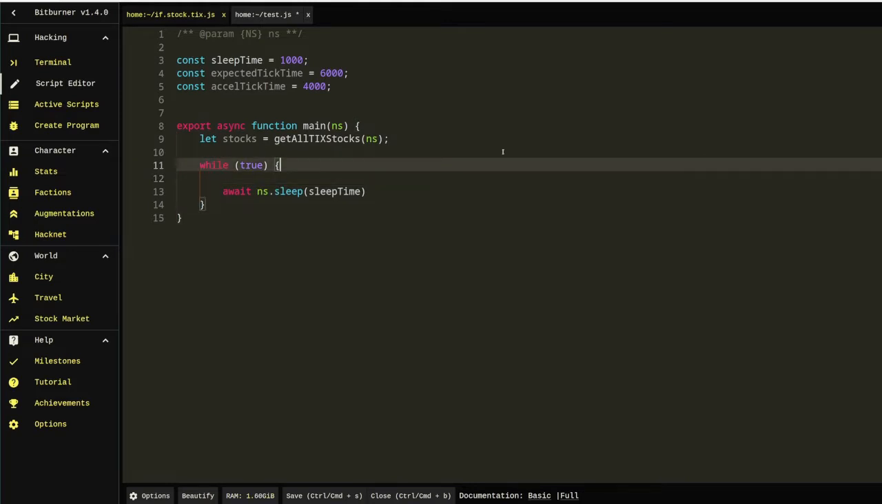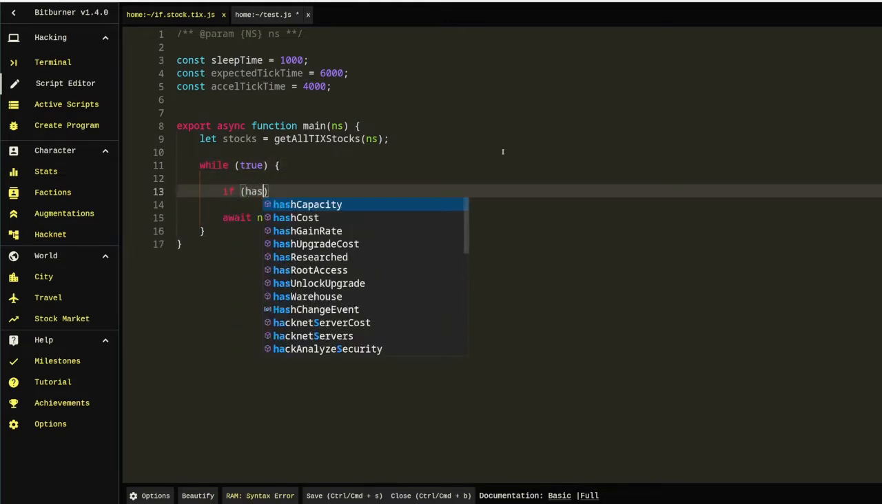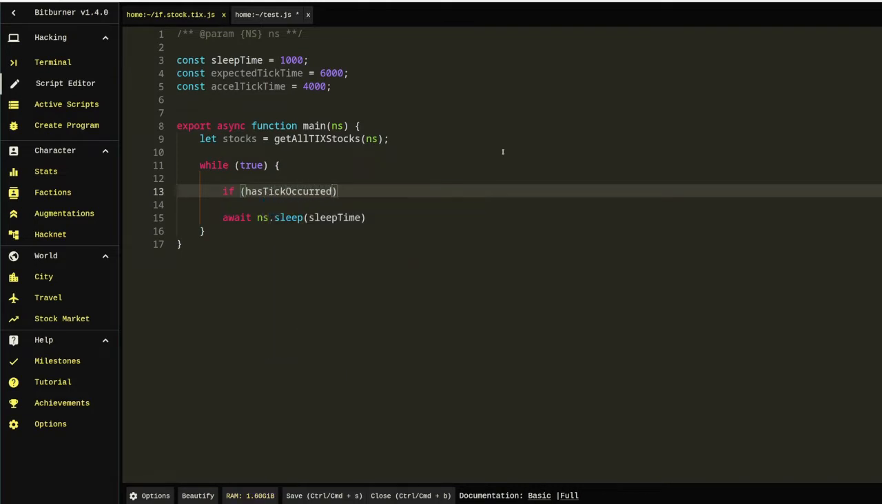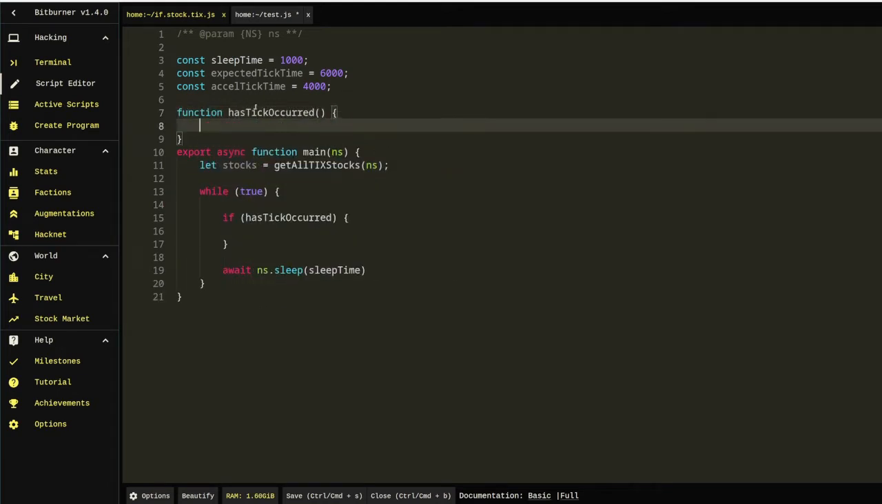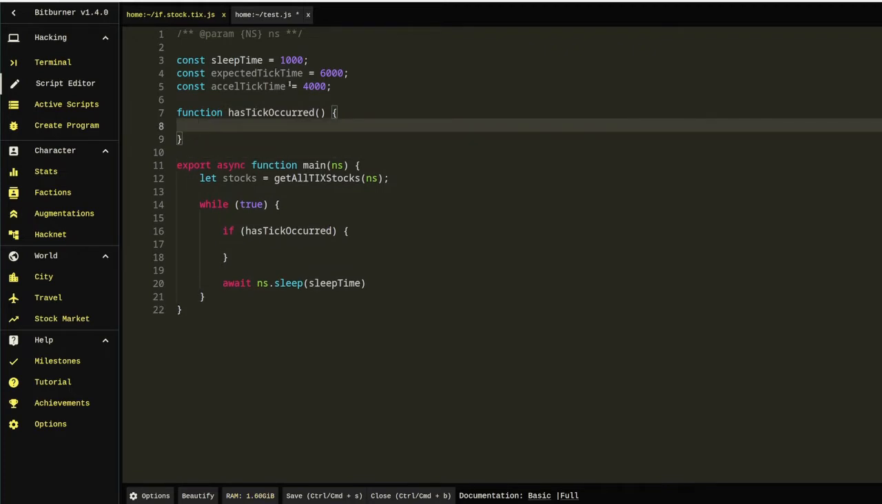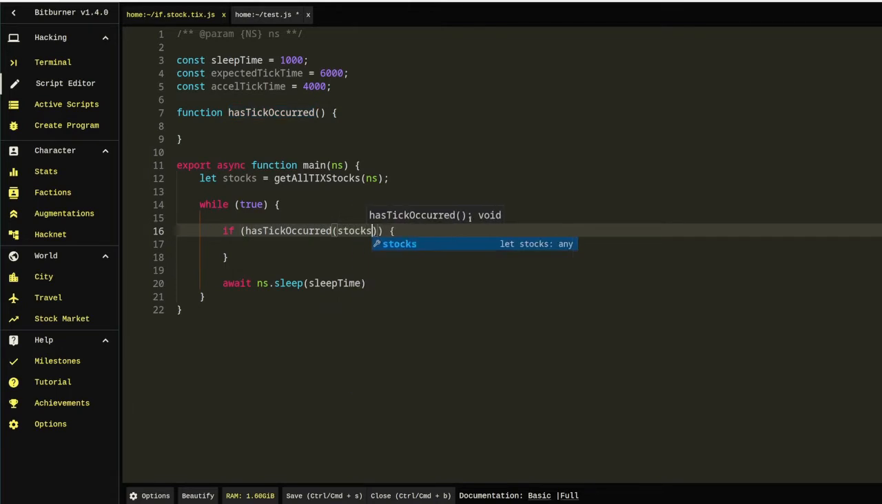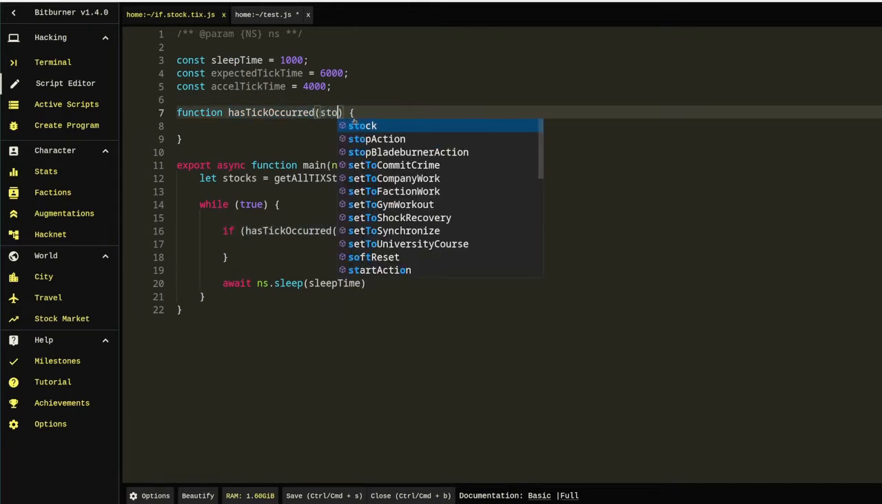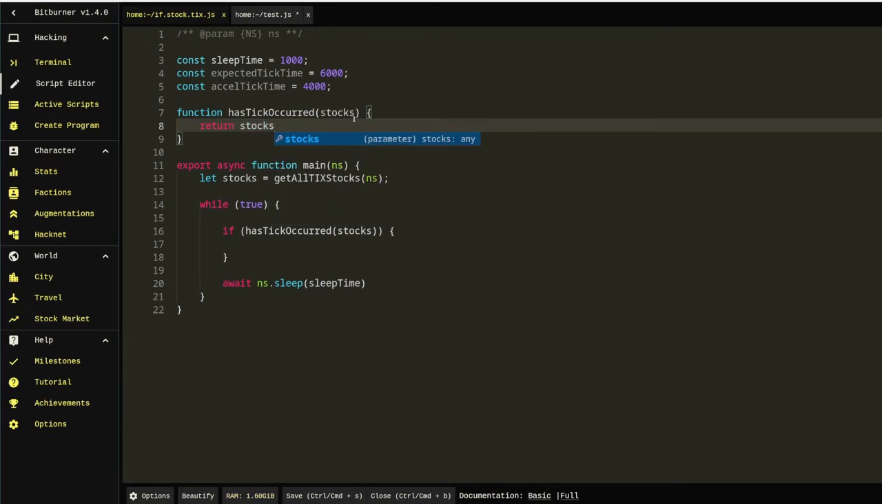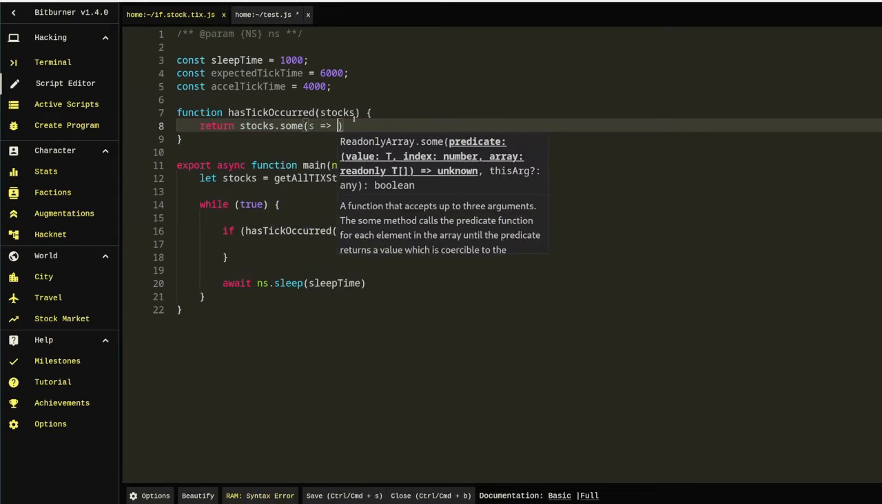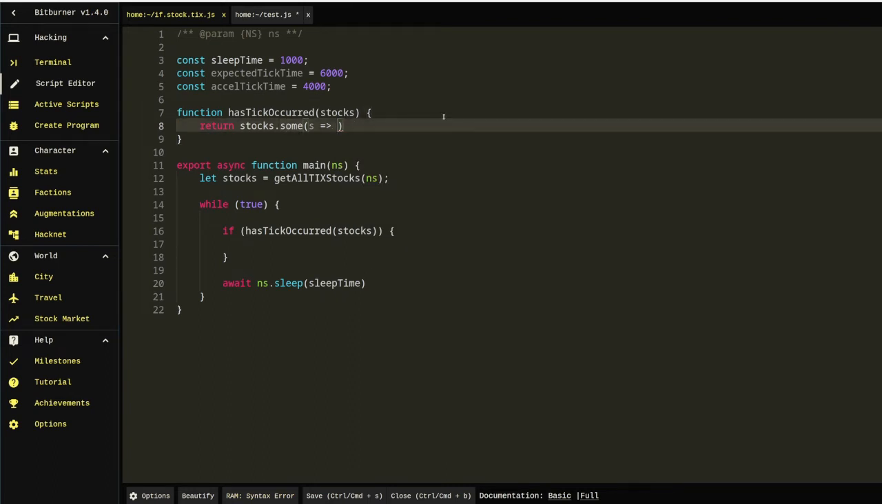And then we're going to want to do something like if a tick occurred. So we'll need a function, hasTickOccurred. And how are we going to detect if a tick has occurred? I've got an idea. Let's pass in stocks, and then we'll return stocks.some, which means return true if any match this Boolean. We'll say s.hasTicked.